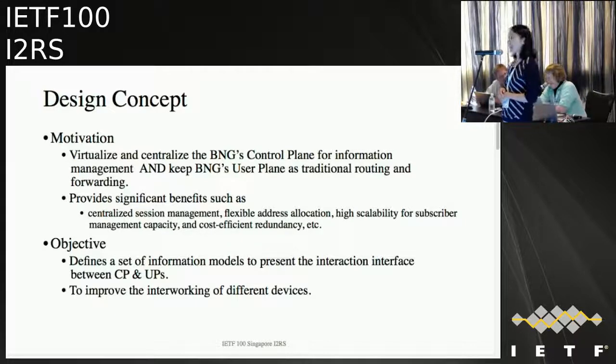The next slide is about the concept of the BNG device with control plane and user plane separation. As introduced this morning in the routing working group, the BNG device is presented with a new architecture with its control plane and user plane separation. In a traditional BNG device, there are several functional modules, such as the information management module and the routing and forwarding modules. Here, the BNG control plane focuses on the information management, such as the user information and resource information. Thus, the BNG control plane can be virtualized and centralized in the actual deployment, while the BNG user plane acts in the traditional role of routing and forwarding.